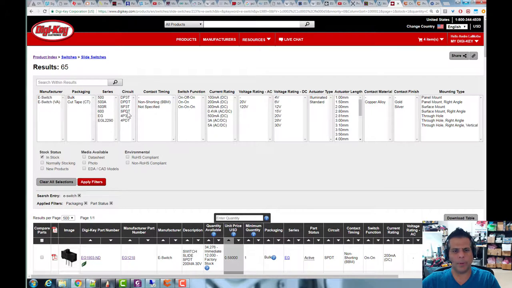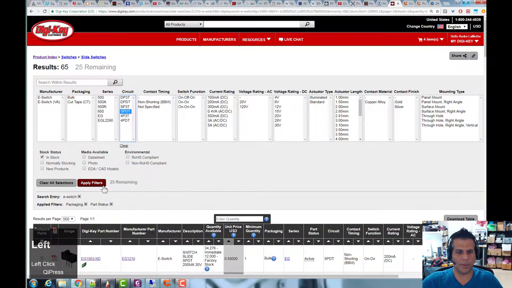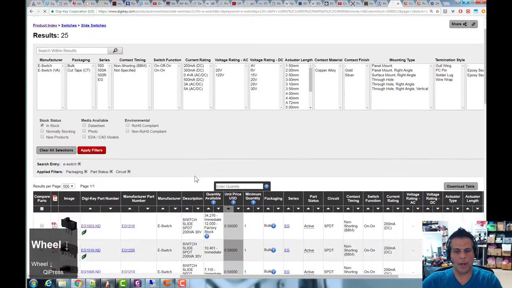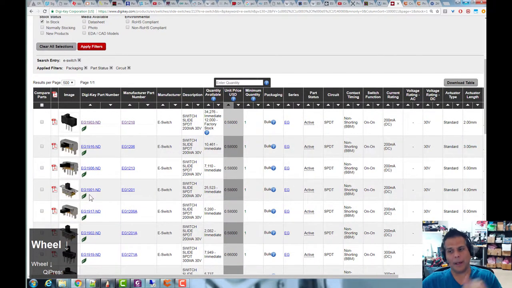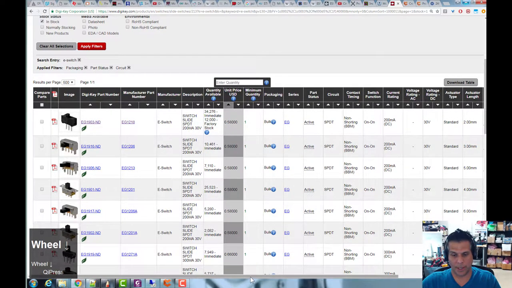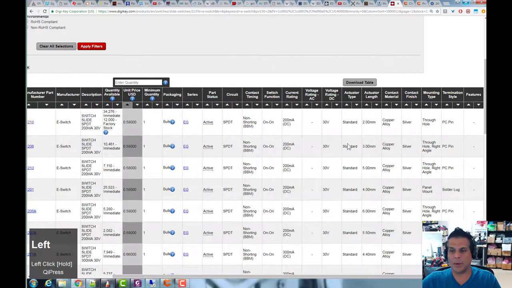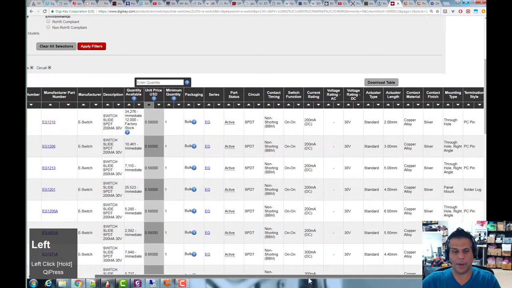So single pole, double throw. So I want to be able to throw it in one direction, throw it in the other direction. That's the kind of switch we want, all right. And we can see this EG1218. Now we've got these other switches here. Now my other concern is how big is the switch, right? How big is it? So actuator length is 2 millimeter, 3 millimeter, 5 millimeter. There's some variance of it.